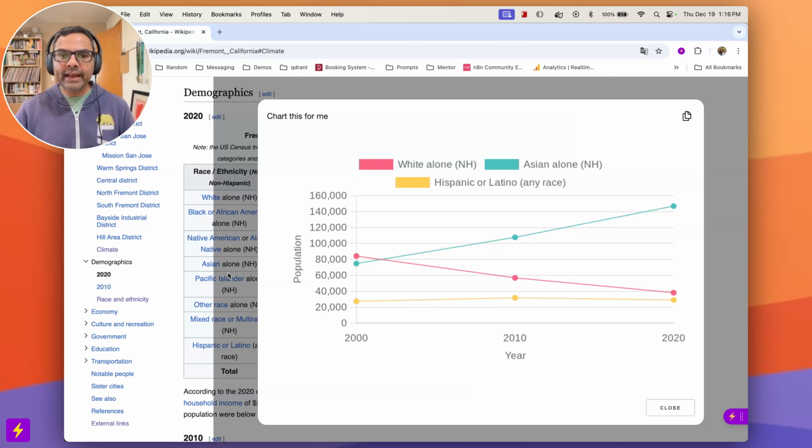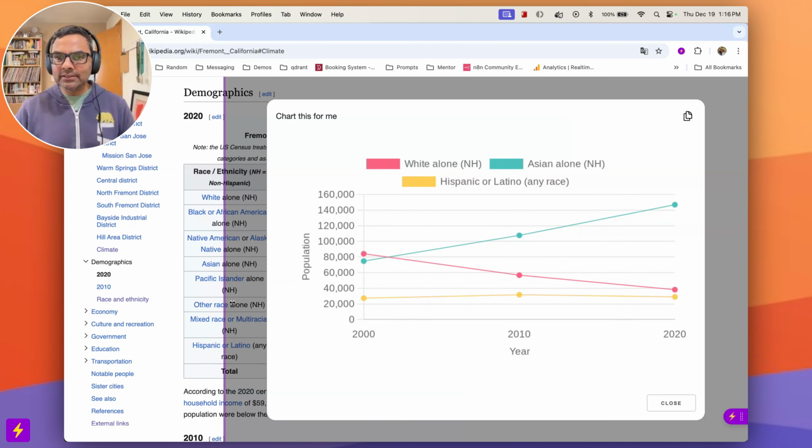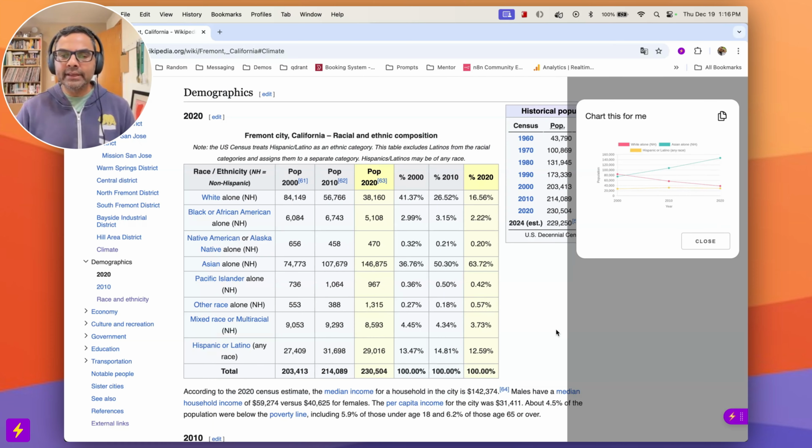So now I can grow that, and I can see that the white alone population in Fremont has been decreasing, the Asian alone population has been increasing, and the Hispanic population has largely stayed the same. Much easier to understand in that format than looking at this table.